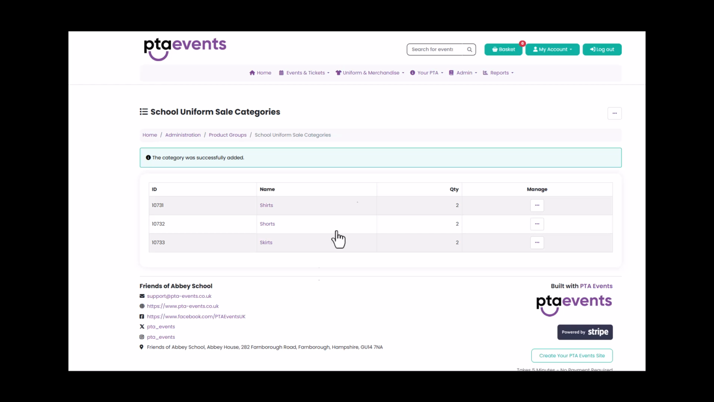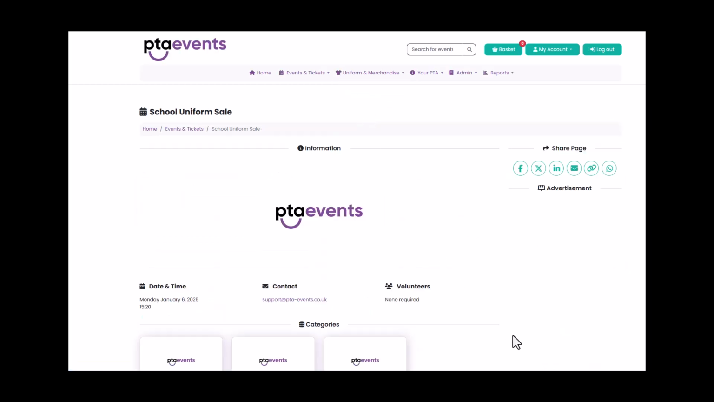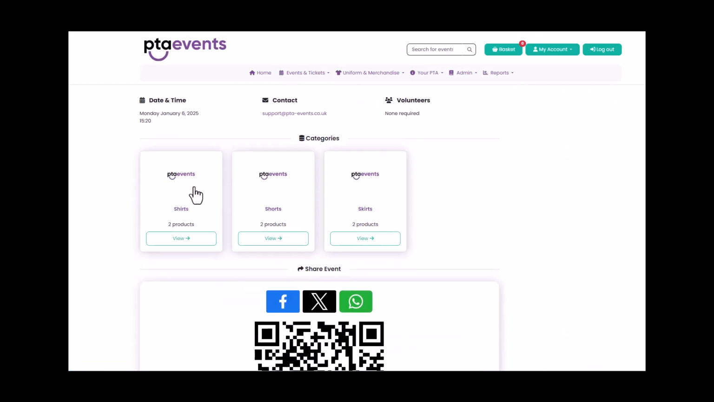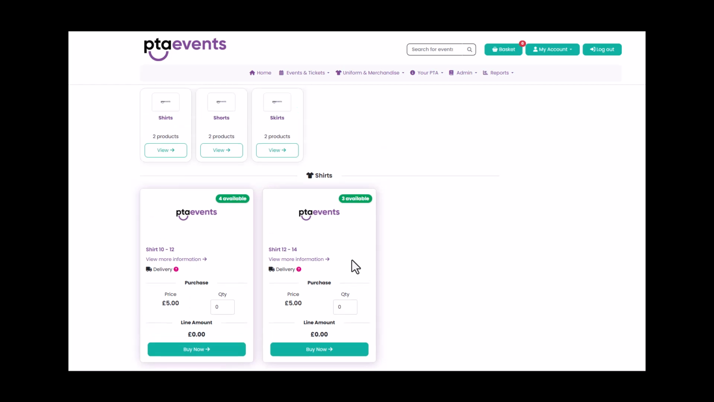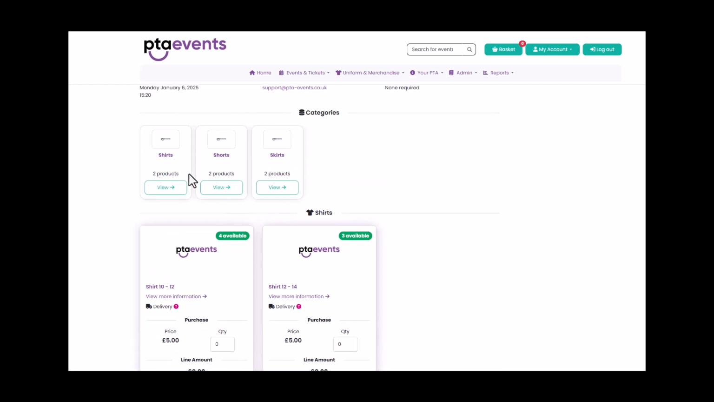On the uniforms and merchandise listings, your categories and numbers in each group will be shown instead of the complete product listings. Your customers will then be able to click them and drill down into your product detail, which will then only show the products in that category.